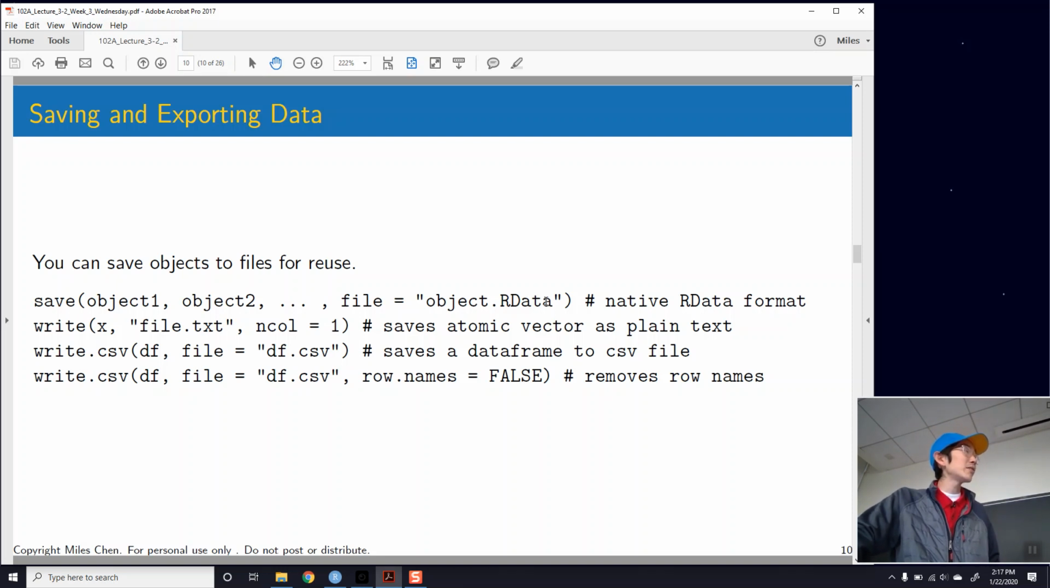In general, I like to always specify row.names equals FALSE, because by default, R numbers all of its rows. It gives all the row names the numbers 1 through n, and that will get written to a CSV file, which often you don't actually want to keep, okay? But sometimes you do.